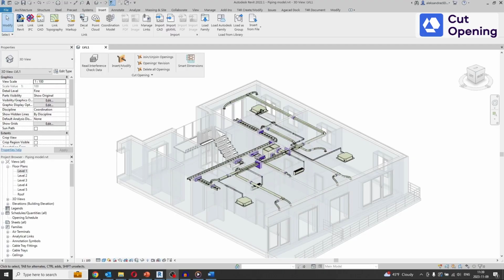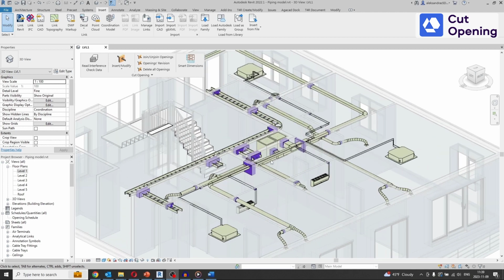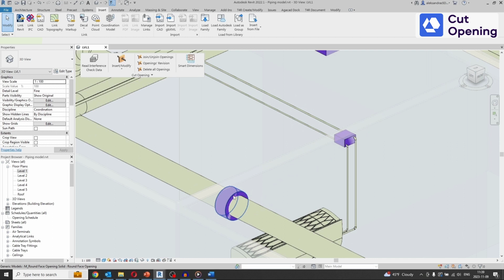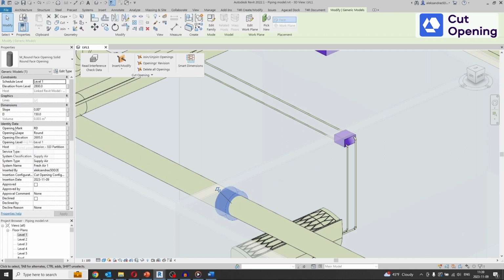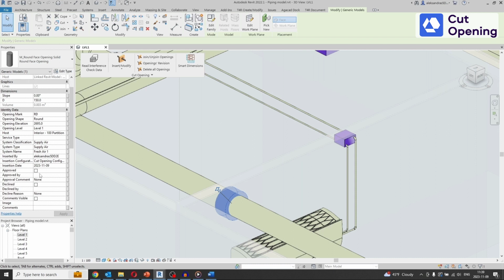For the convenience, our opening families come with additional parameters that contain information that can simplify future work with those openings. Let's take a look at one of those openings. Here you can find such information as mark that is assigned according to the system, opening shape, elevation, host information, systems to which the opening belongs to, who inserted it, and when, as well as some accepting and declining parameters.